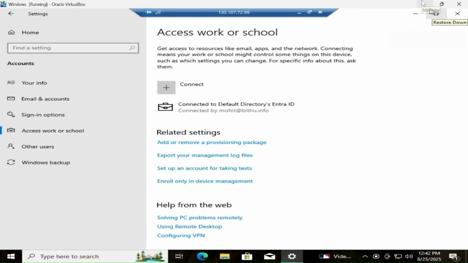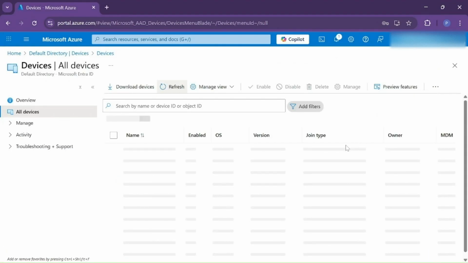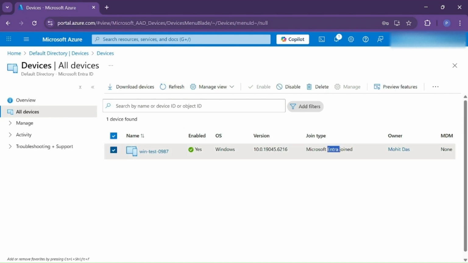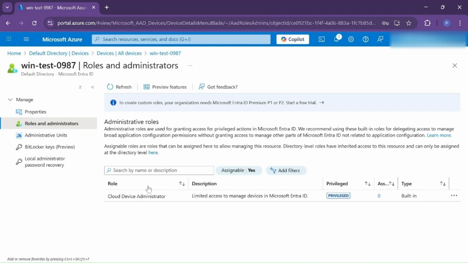So let's go back to our Azure Active Directory. And if I refresh this page now, this device is now joined to our Microsoft Entra ID. Now if I click on this device, from here you can assign roles to this particular device.